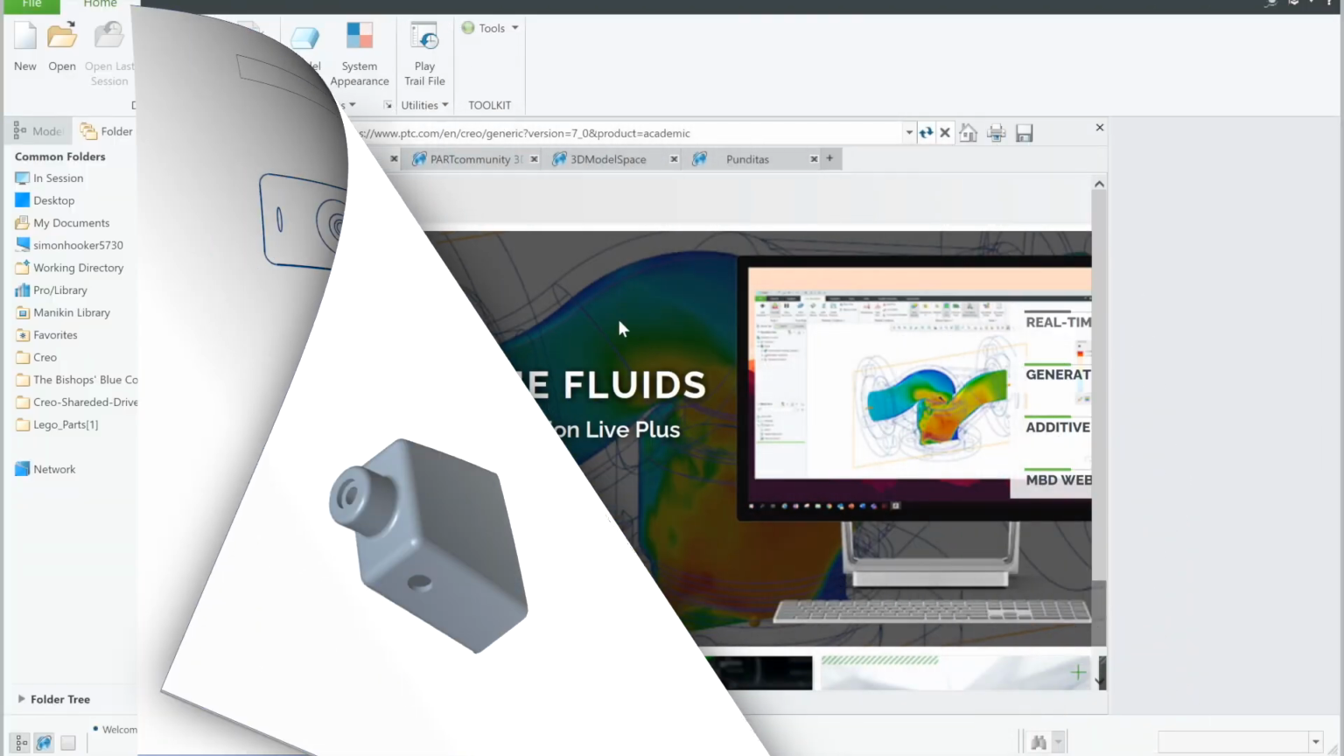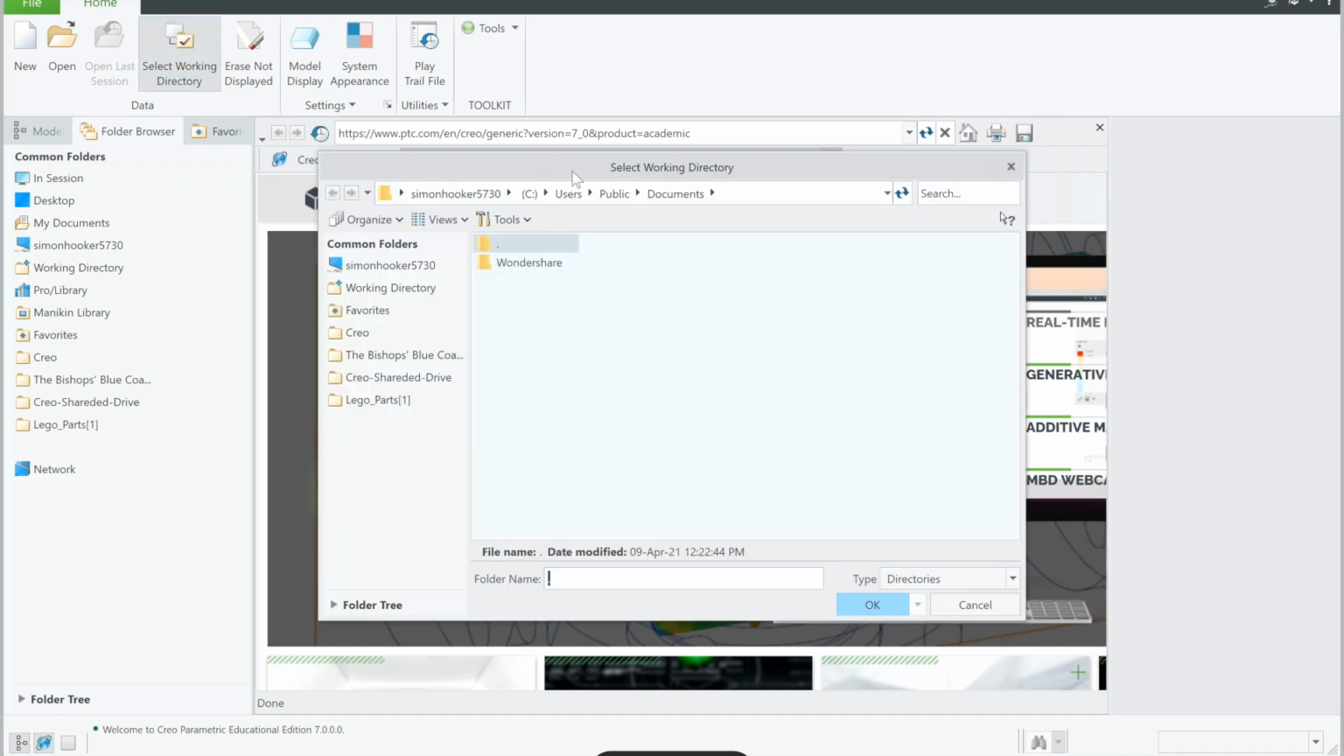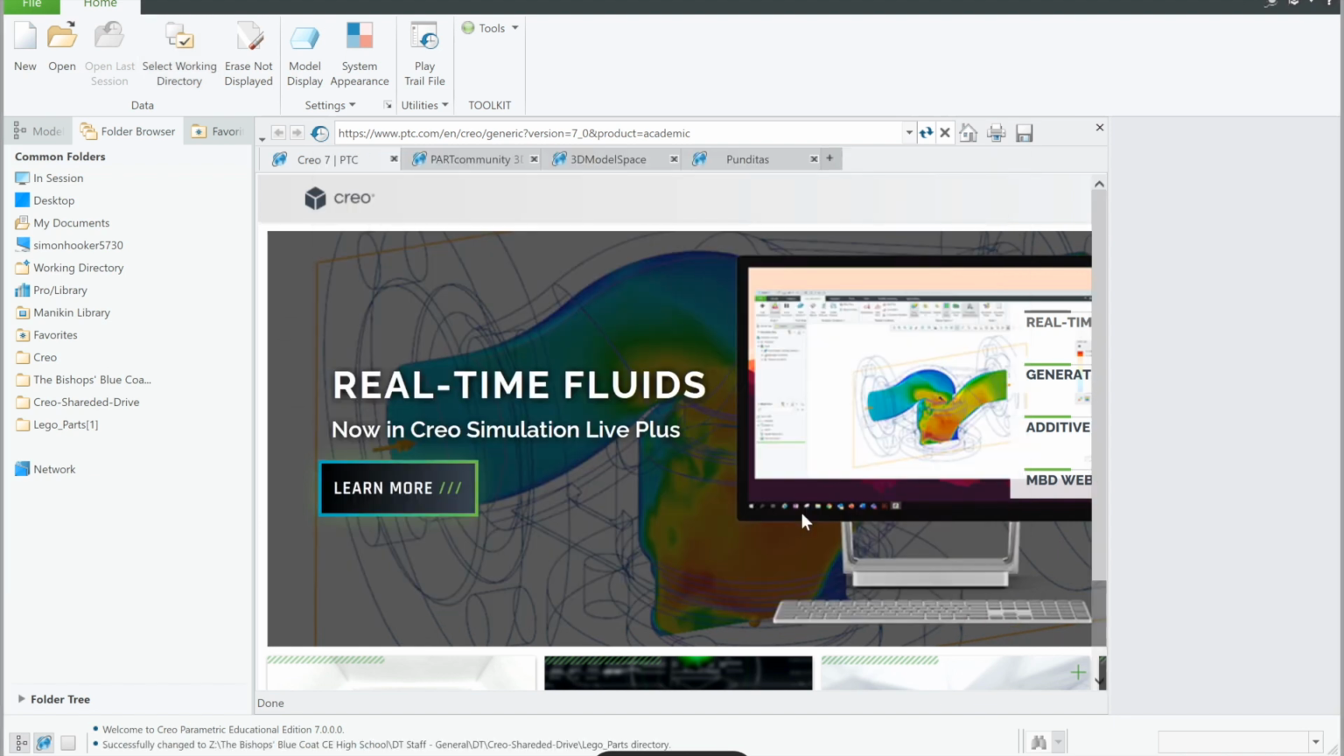So once Creo opens, we're going to click on that working directory. We did this in the last video as well. So we click there, we're going to click our working directory. So this is your parts file, which should be already in your common folders list, and we're then going to press OK. So now the computer knows where we want to save all our work, in the same place where we started to make the head last time.